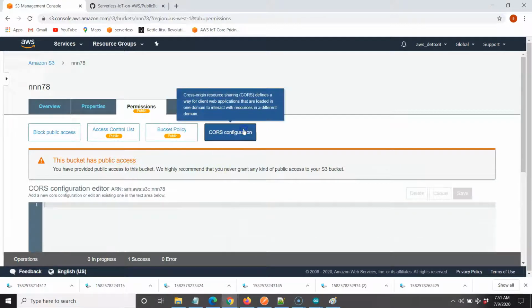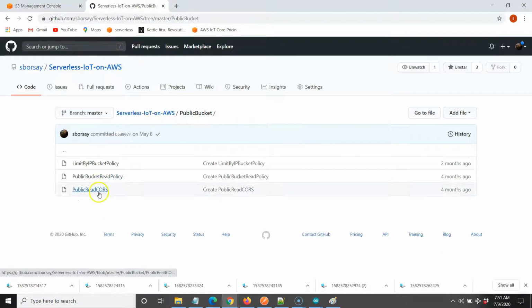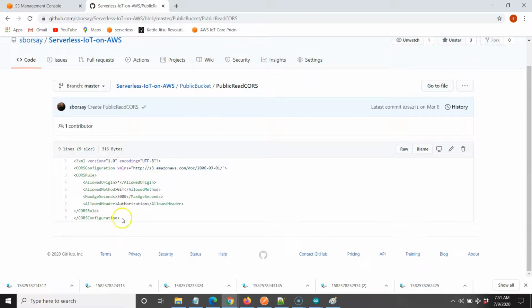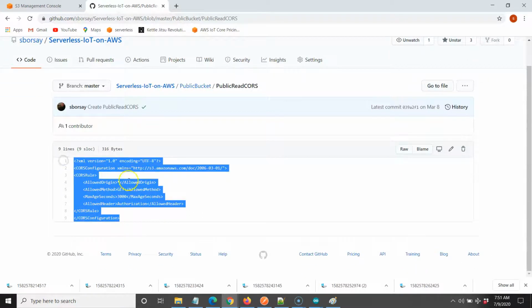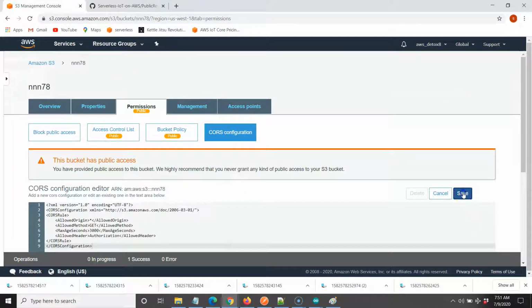Next thing, I can go to the CORS configuration, and I'll go right up here, and I'm going to look at my public CORS configuration, and I can just copy and paste this. This allows a cross-origin read. So I want that, depending how they're trying to fetch data from my bucket. Save that, and I don't have to customize that. So that's pretty cool.